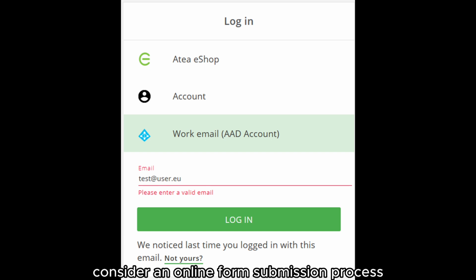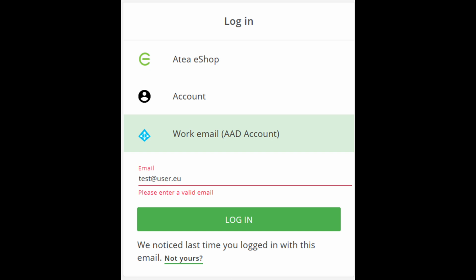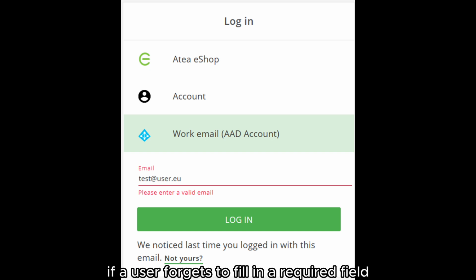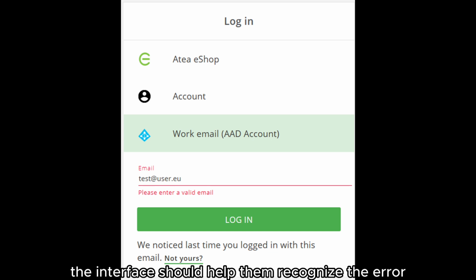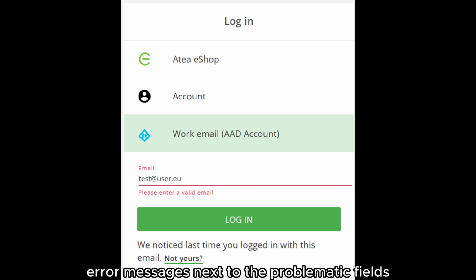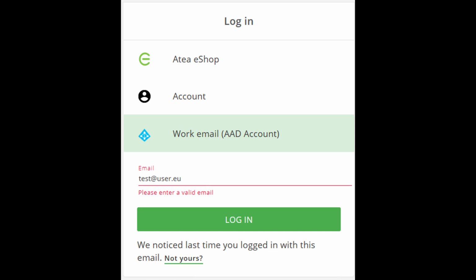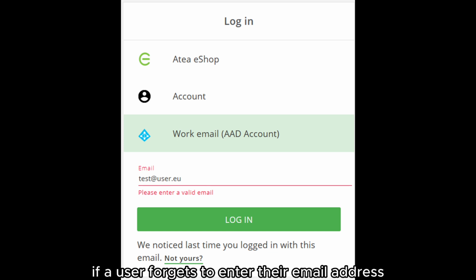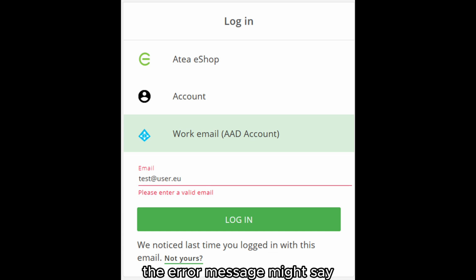Consider an online form submission process. If a user forgets to fill in a required field or enters invalid information, the interface should help them recognize the error. This can be done by displaying clear and descriptive error messages next to the problematic fields, explaining what went wrong and how to fix it. For example, if a user forgets to enter their email address, the error message might say, "Please enter a valid email address."